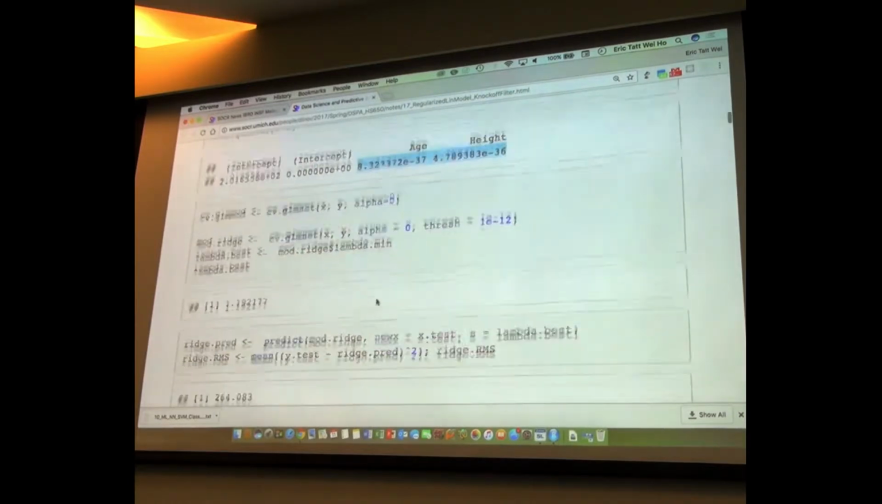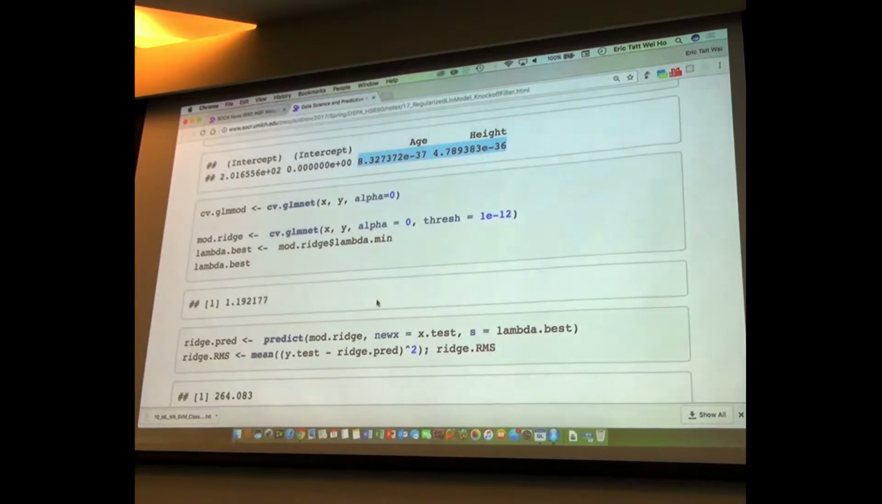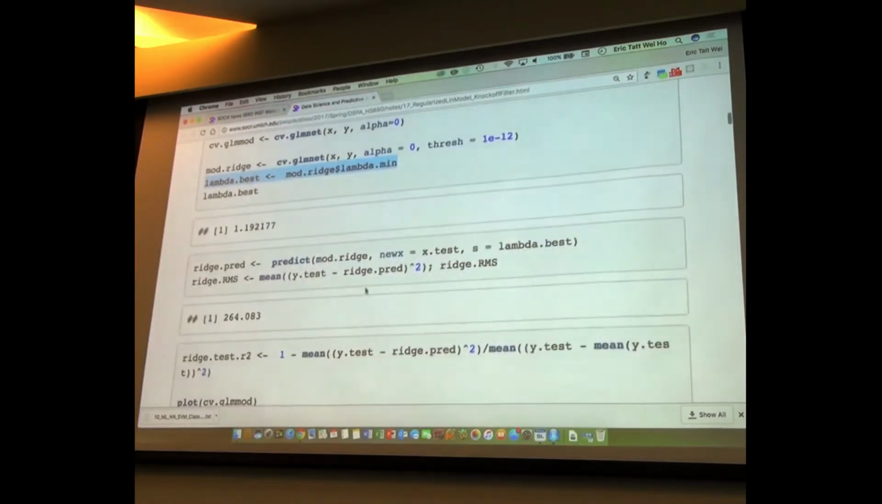And then you can report the minimum lambda. We're going to call this lambda best. And then once you have the model, you can actually do the prediction on the remaining 100 or so players. You plug in the model, and then the new x that you enter is the testing data, and for s, the lambda parameter, we're going to use this minimum lambda that we have before. And then at the end we need to quantify how good is the model. So remember, we're predicting, was it weight?